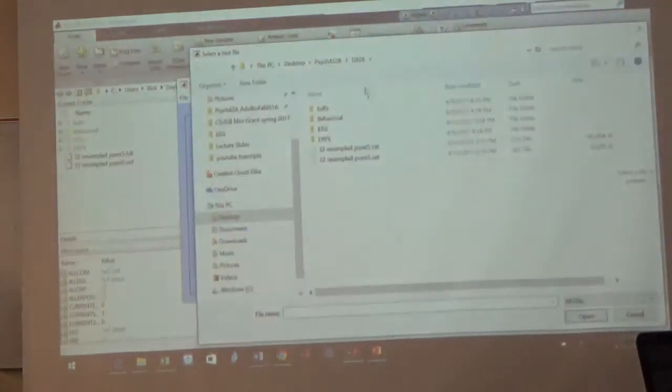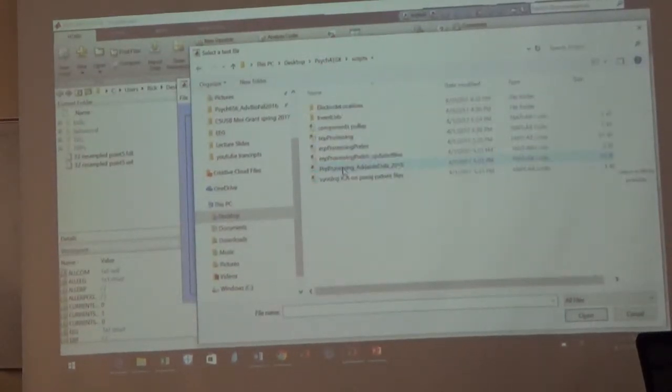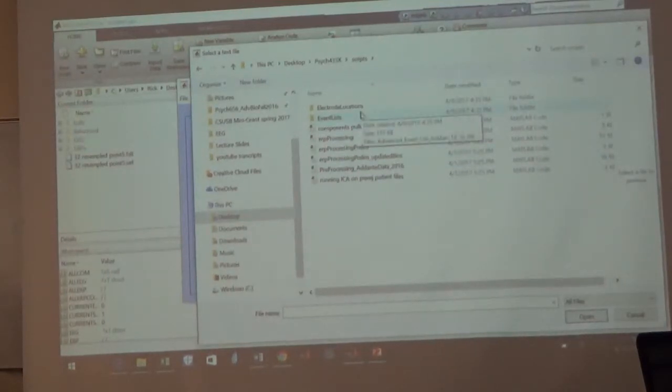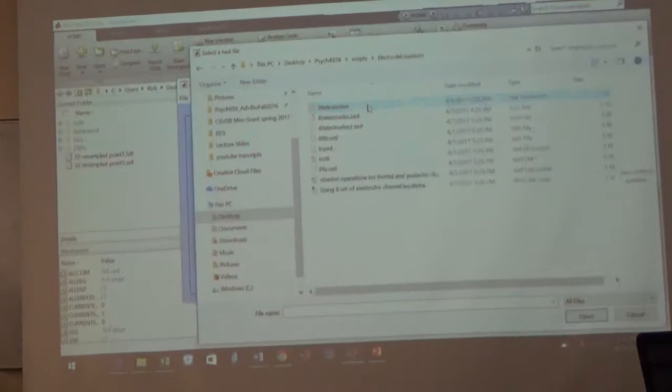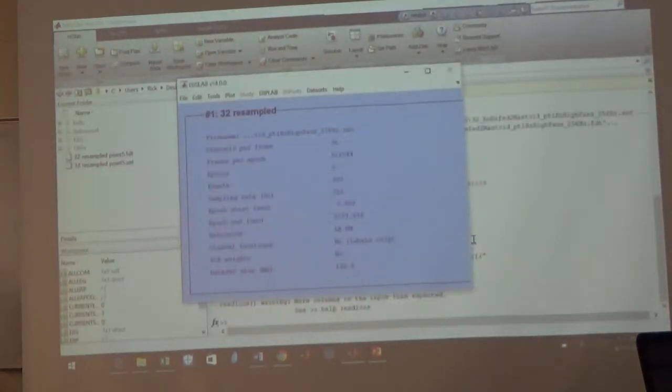And let us browse. What we're going to do is navigate back up to site 433X and go in the folder for scripts. And within scripts, we're going to click the option for electrode locations. Okay? Now, let's see here. I know that the one with 40 will work. Why don't we do that? Okay, so we're at the one that says 40 electrodes dot CED. Hit OK. And then hit OK on this option.